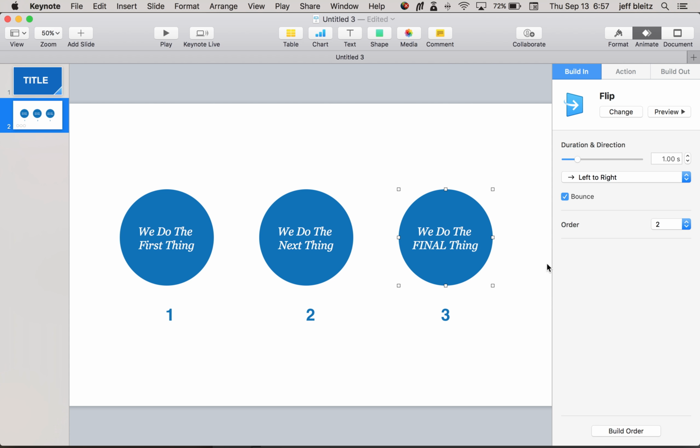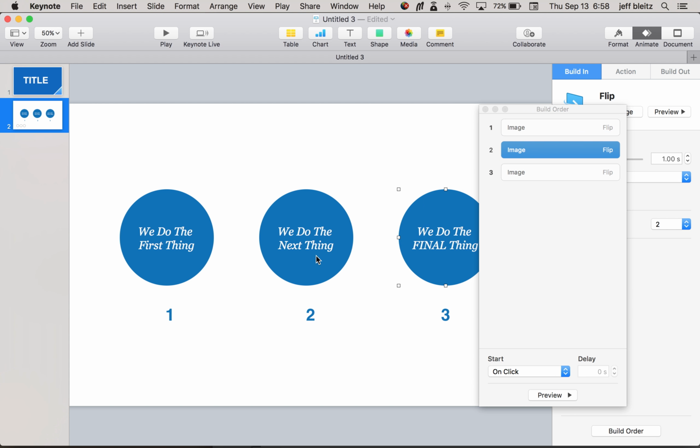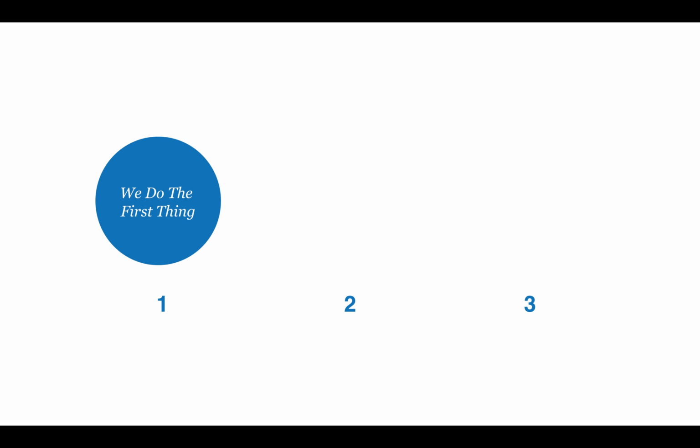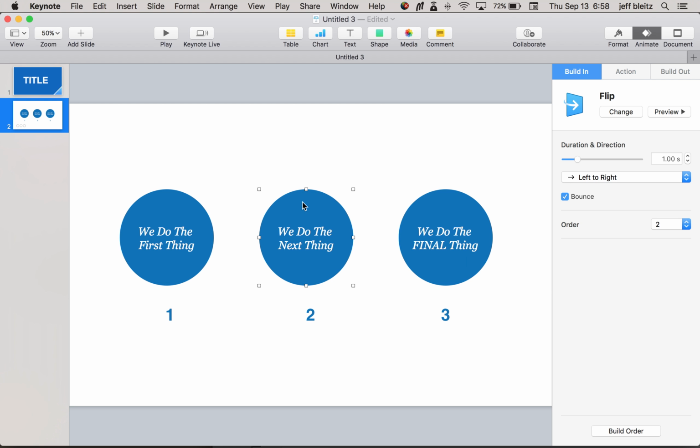If I select any one of these, I can come down here to the build order, and because they're images, they're kind of hard to distinguish, but if I select this on the page, it will show me which one in the build order I'm addressing. So I want this one to come second, so I move it up here, and now when I play, 1, 2, 3. Click, click, click. So that's build in on click.